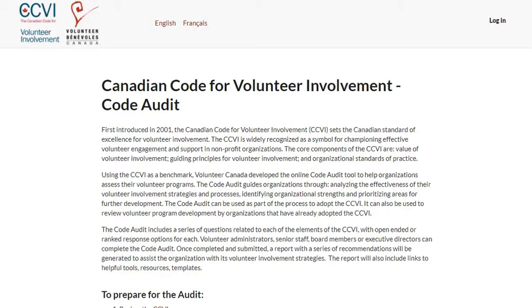Welcome to Volunteer Canada's Code Audit tool. The Code Audit is a tool to help your organization assess and analyze its volunteer involvement strategies and practices. It aligns with the Canadian Code for Volunteer Involvement, also known as the CCVI.